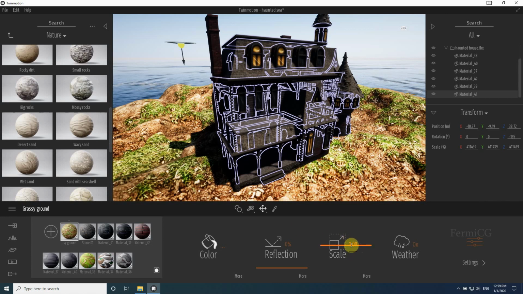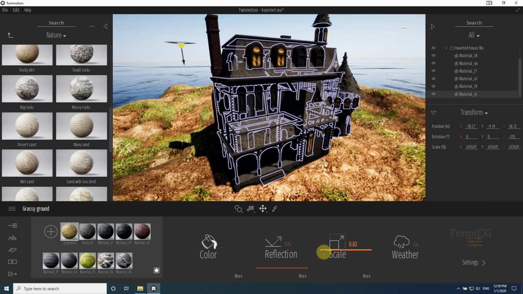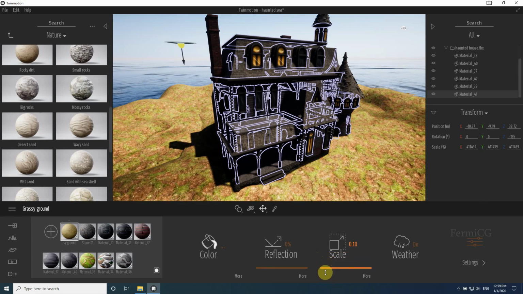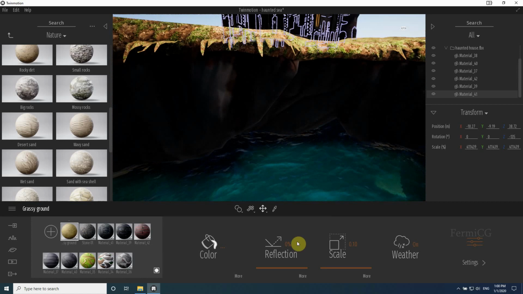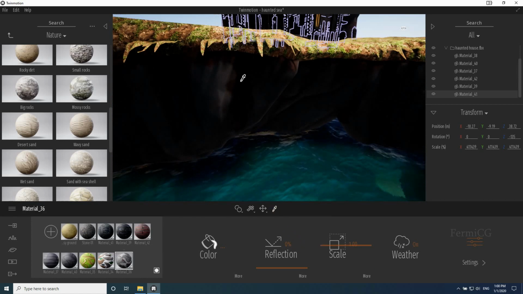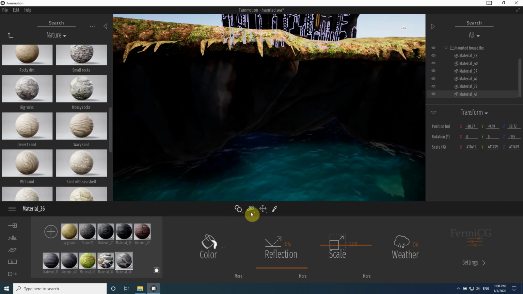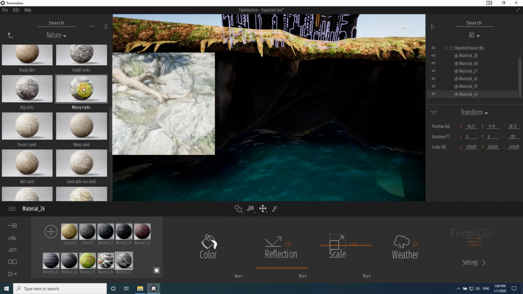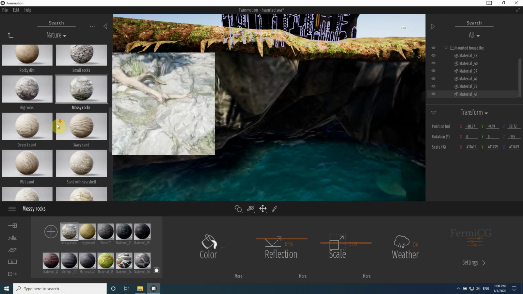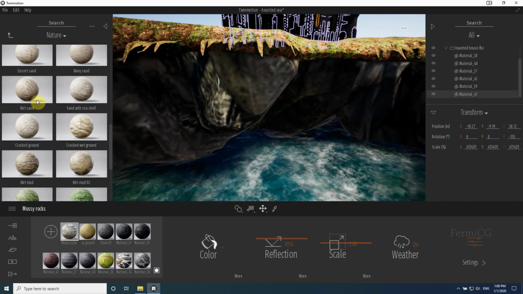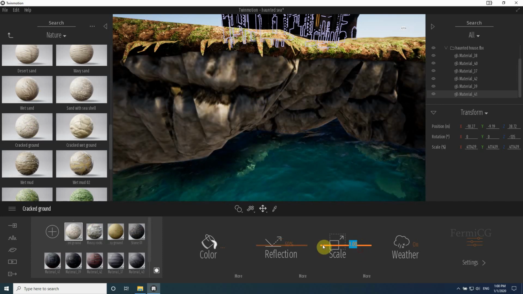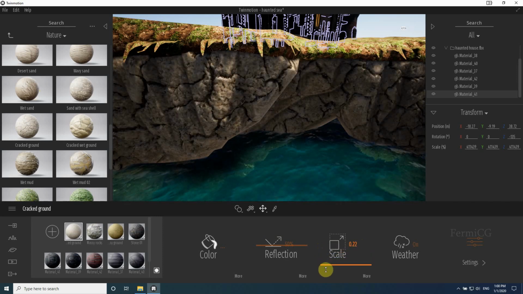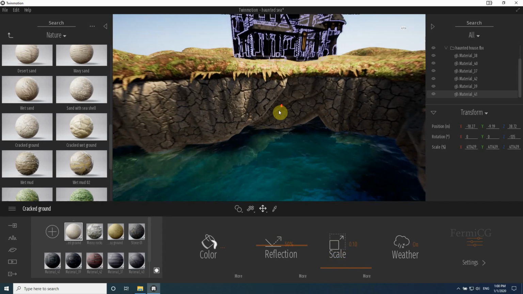And also there is a scale button. You need to change it to be as robust as possible. Okay, so we use that. And also you need to change this one. You can change any kind of material. Cracked ground is good. Okay, can change to lowest level. That's good.